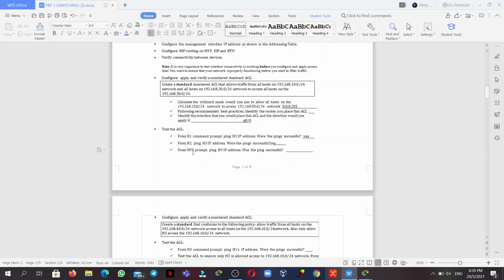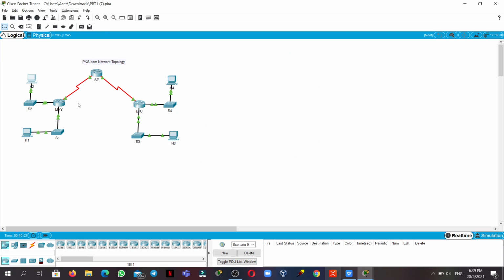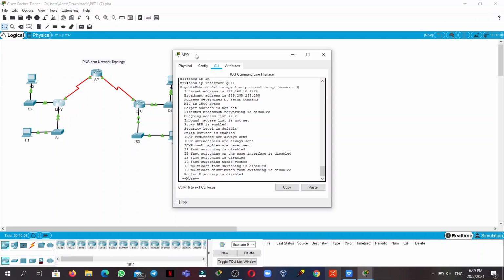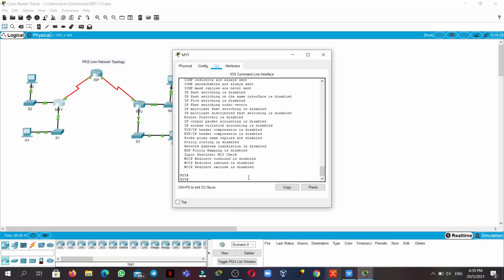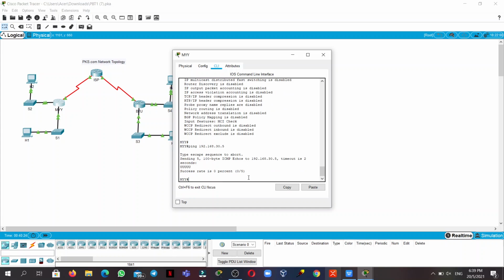And so from the MYY prompt, ping the H3 IP address. So go to the MYY CLI. Was it successful? Ping 192.168.30.5. So it's successful. Yes, it's successful.